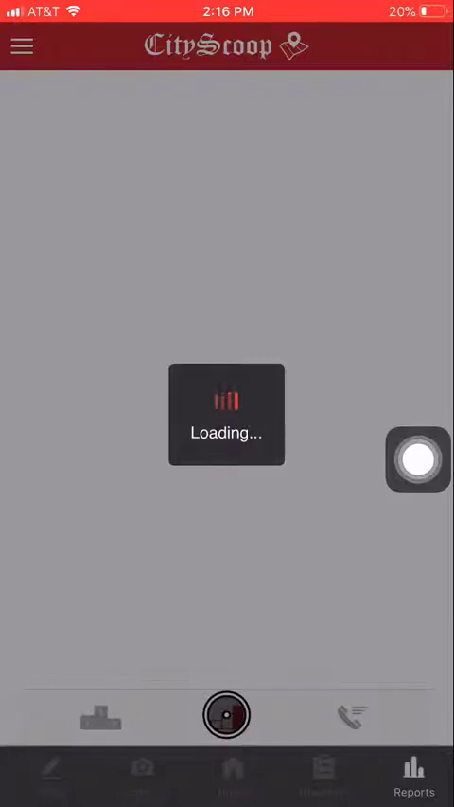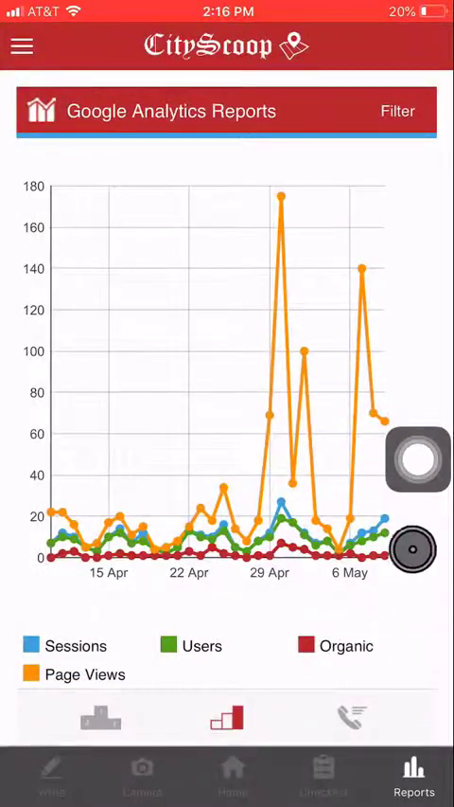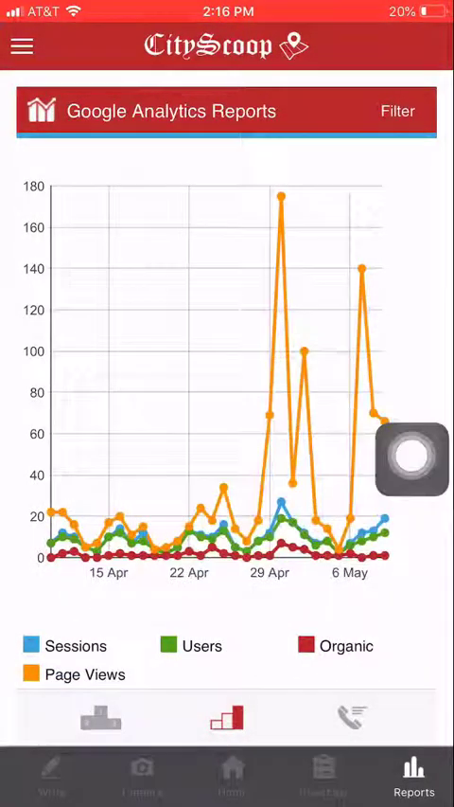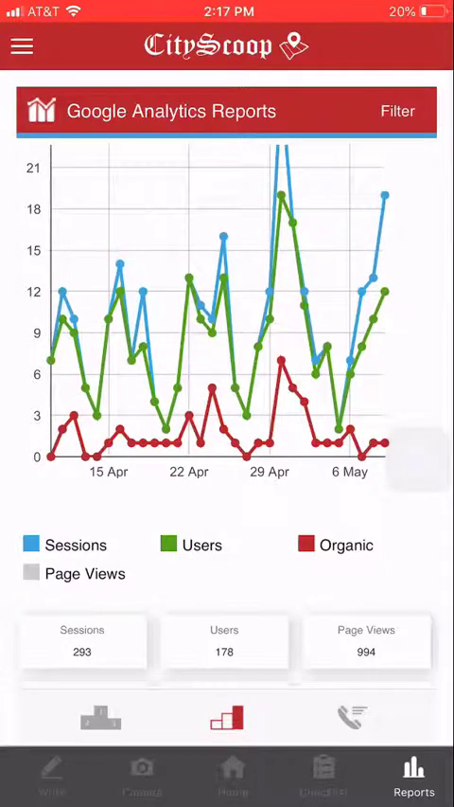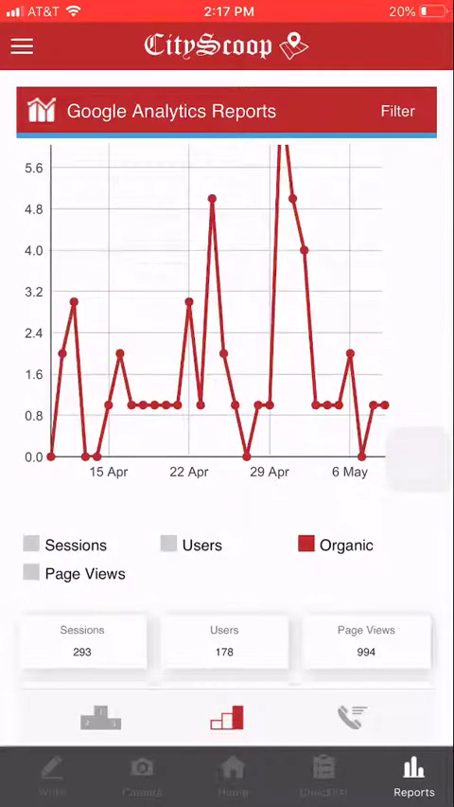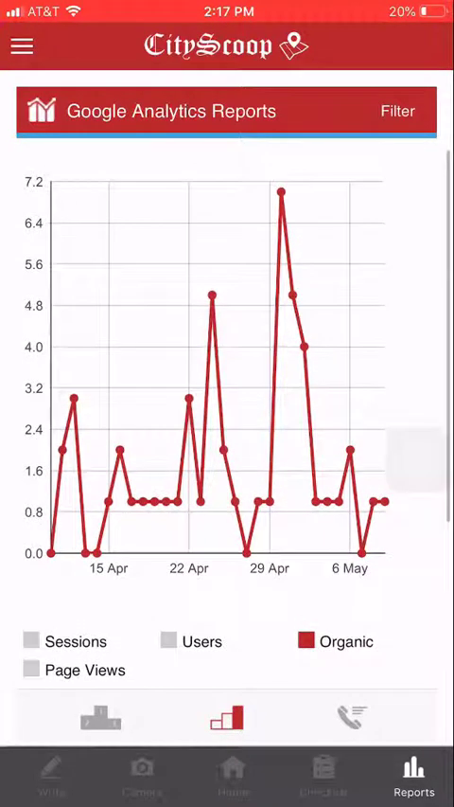And then you can navigate towards the bottom here and click on the next one, which is your analytics traffic. The same thing that's on the home page of the CityScoop app, the home screen, but it just has more options that you can select. So you can see on the map here these little things below: sessions, users, organic, and page views. If you tap on those, items will come on or off the map. And organic's probably going to be your biggest concern for your CityScoop traffic.